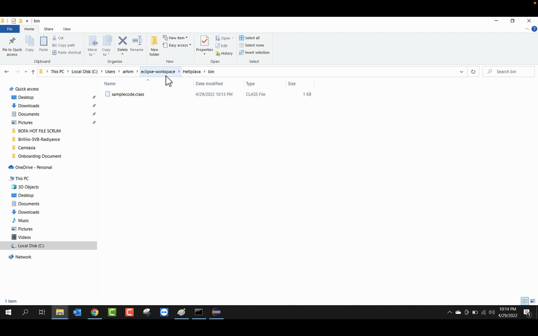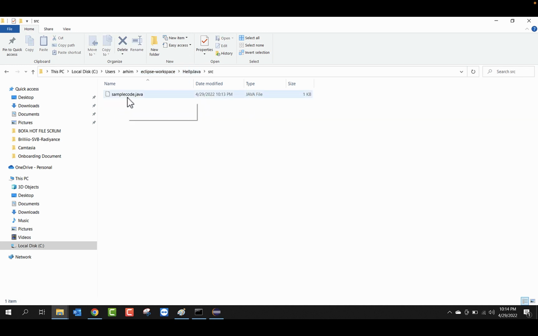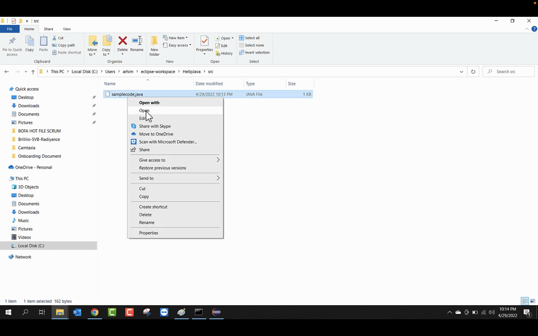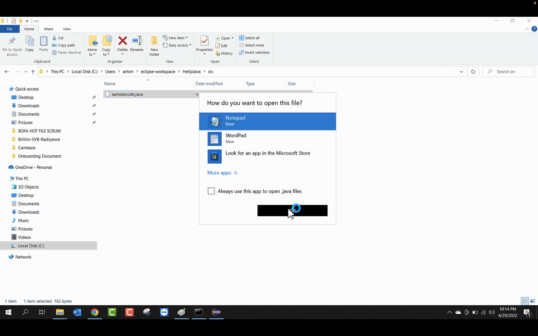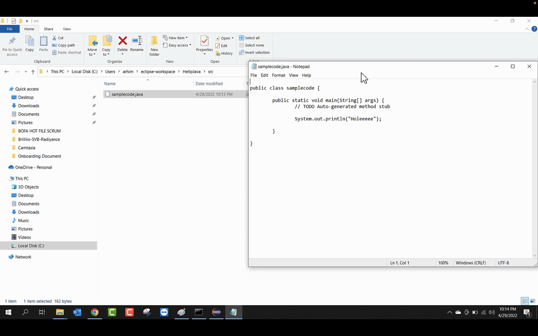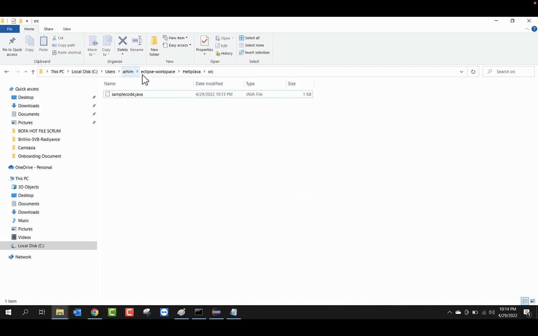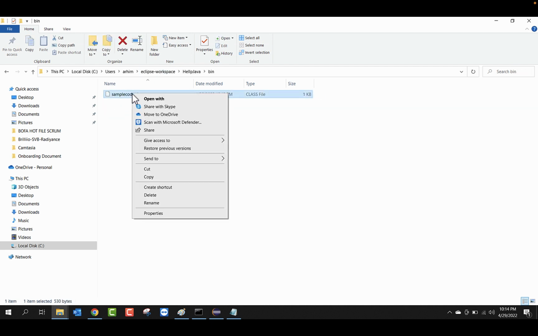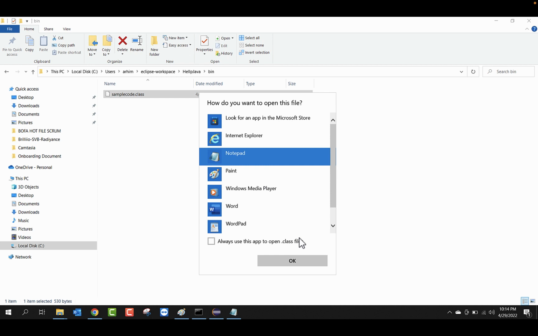But what did you create? Go back. You created SampleCode.java. Look, your code. If you open it in some other program, like we used to do a long time back, let's say I open with Notepad. The same code. This is my English following Java grammar. But what the compiler does is, if I go again to the bin, same name, right click, open with, let's open it also with Notepad.